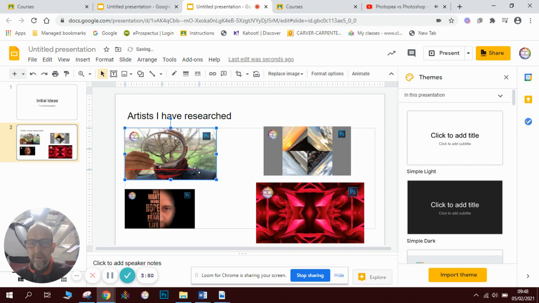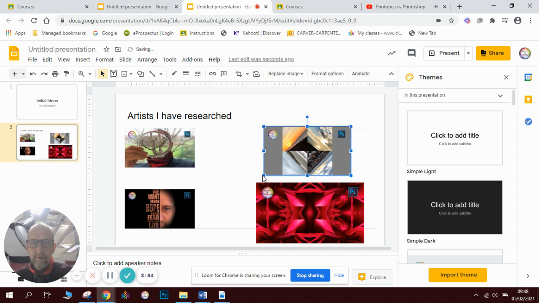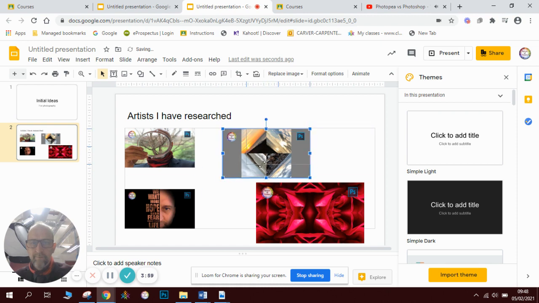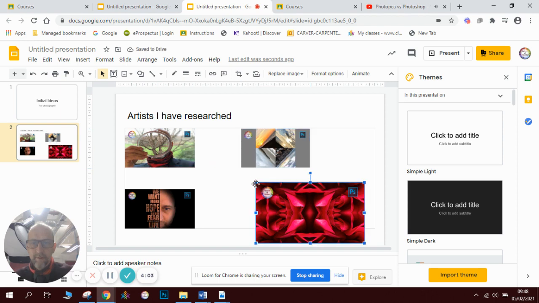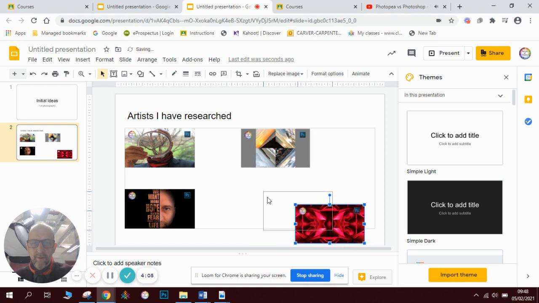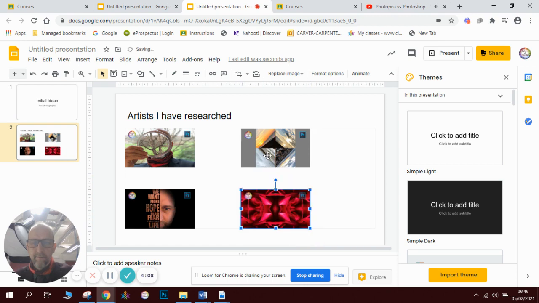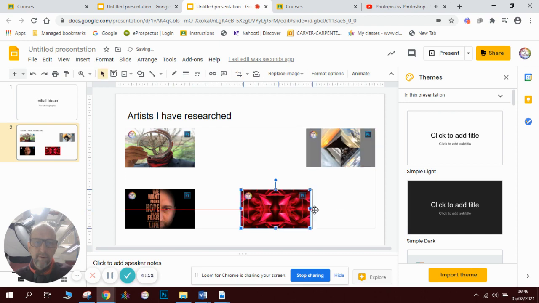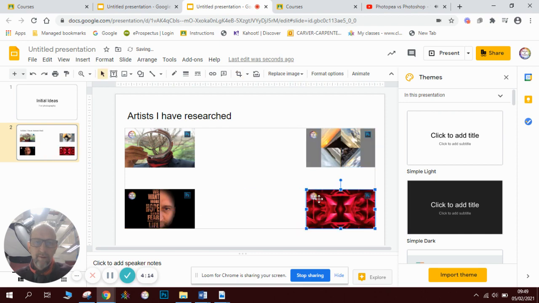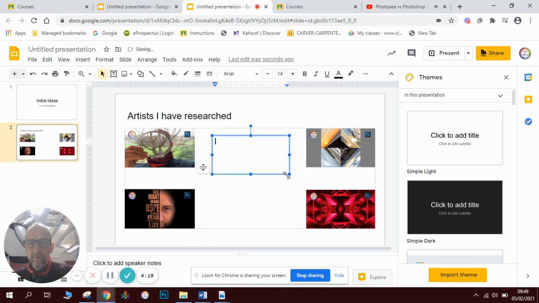Okay, so what's really nice about Google Slides is where it will format your pictures for you. You can move them around really, really easily, reformat them exactly how you want them. So there are my images. Now, I'll put that one there, and I'll put that one over here. We can add text boxes to annotate our ideas, and we can talk about what it is we liked about the ideas.